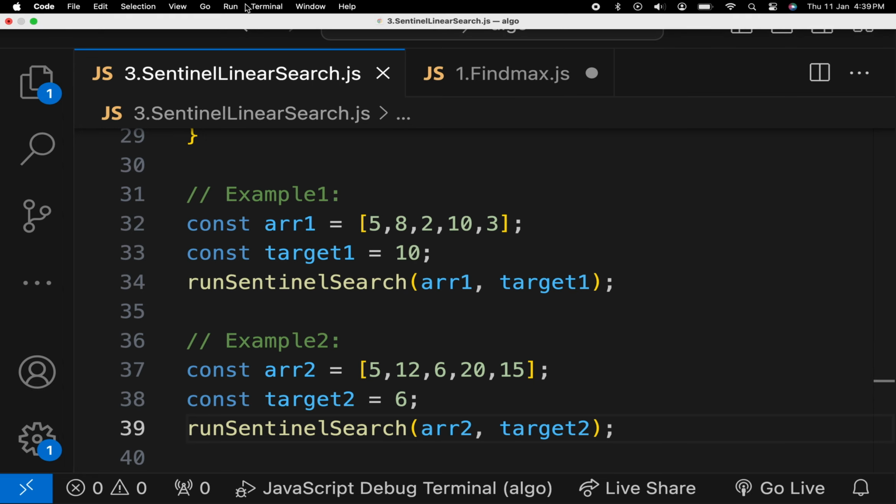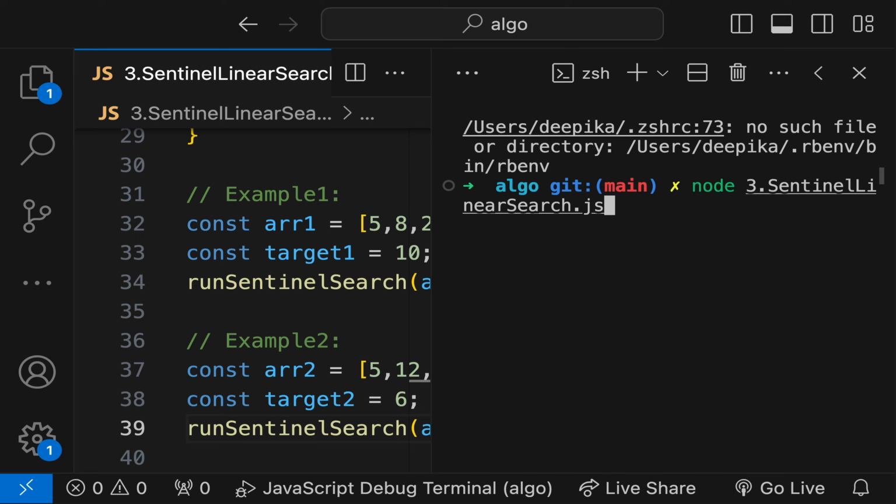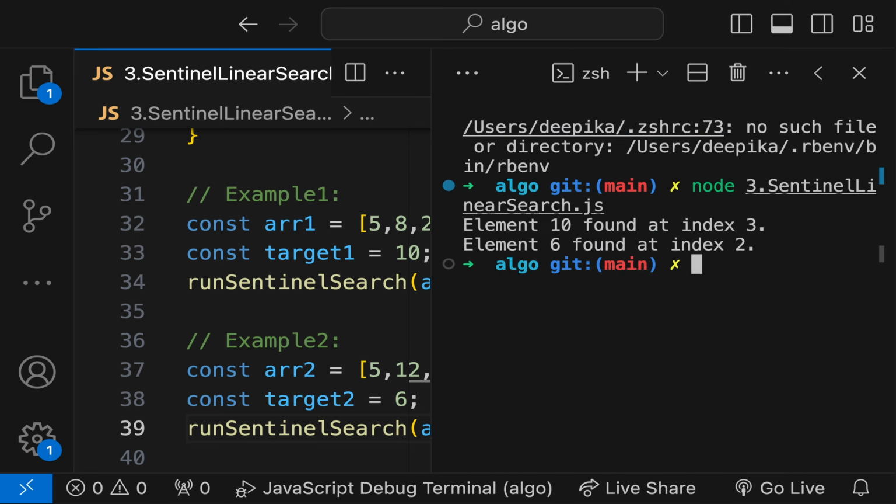So we will save the file and open a new terminal, and we will run the file with the command node and the file name, and we will see the result that element 10 found at index 3 and element 6 found at index 2. So our algorithm is successfully working.